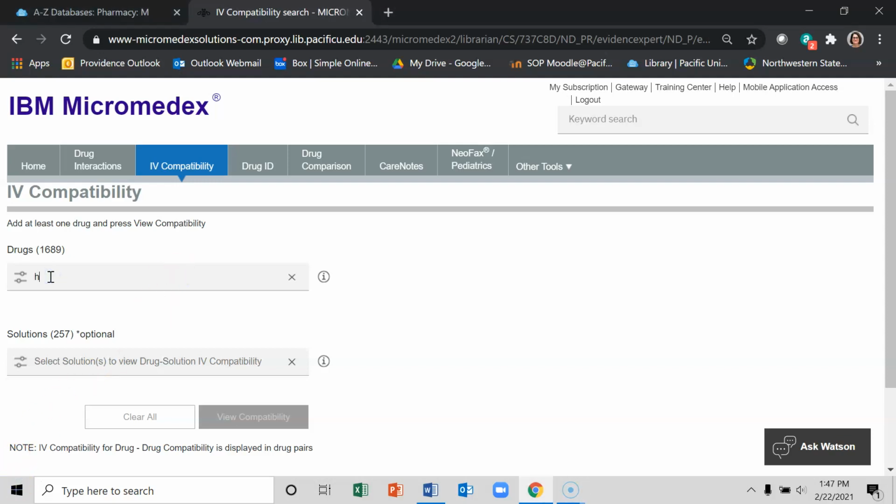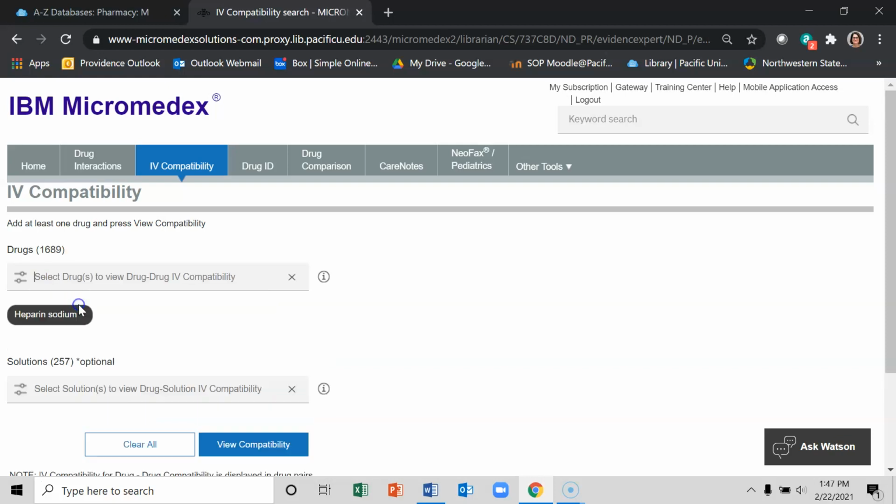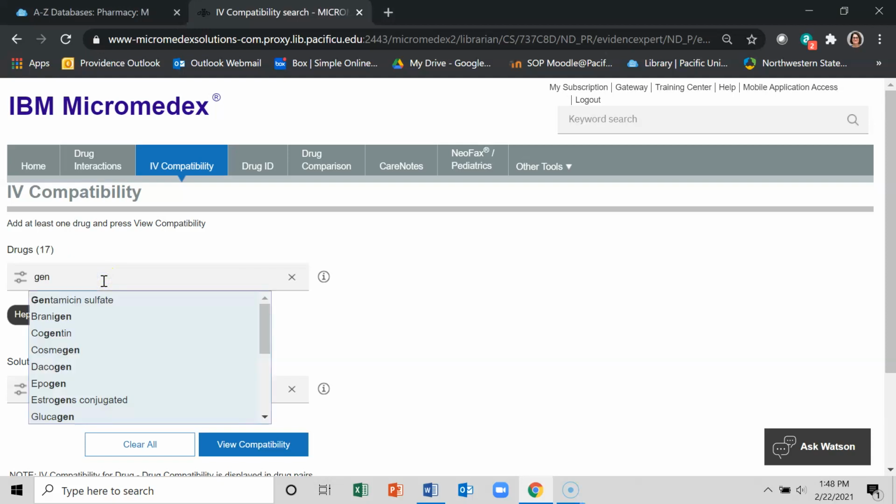So for example, if we want to do heparin, we can start to put it in here. You see that it's already starting to autofill for me, and I can just double click on that. You can see it's entered it here for me. So heparin sodium is now in the drugs list to check, and I can add some additional drugs. Let's try another common drug in hospital practice, gentamicin. So I can see here by just putting a part of it, I have some options.